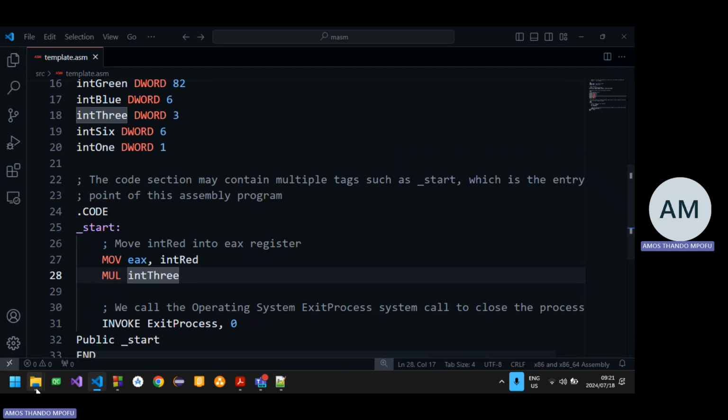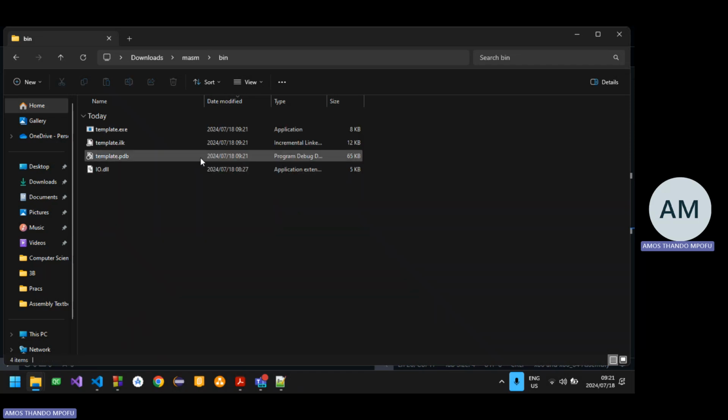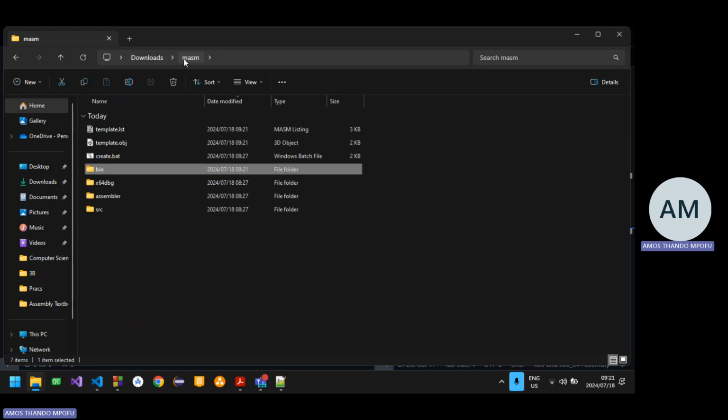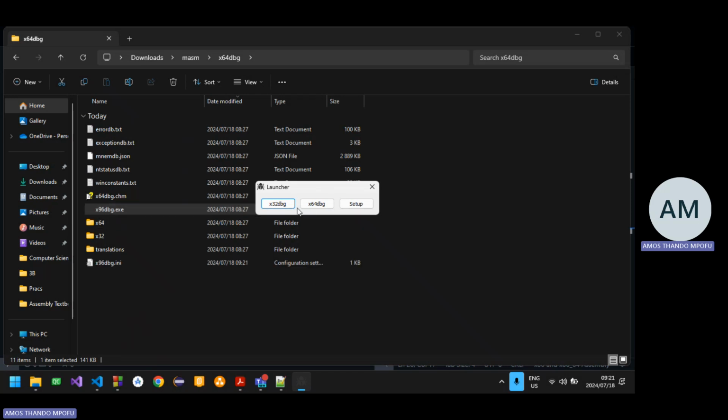Okay, this is going to be a bit annoying, but let's go to our folder in the downloads folder. After assembling, you need to go to the bin folder, and then there's the executable. So how do we check these values? You have to go into your debug. You need to open the x64 debugger, and then click here, double click there. It's gonna show you there's options.